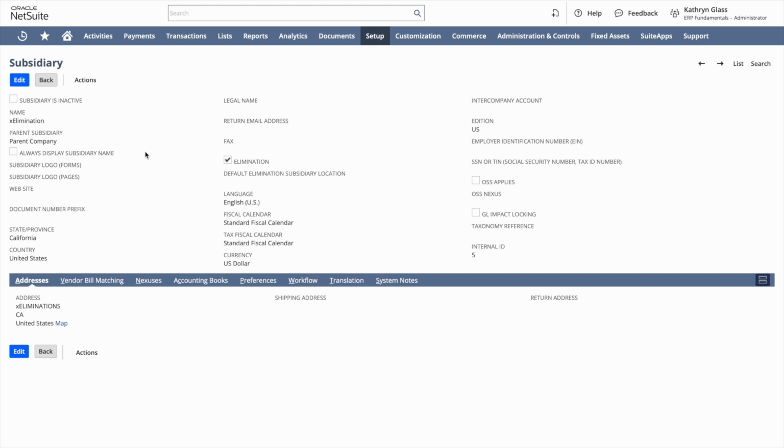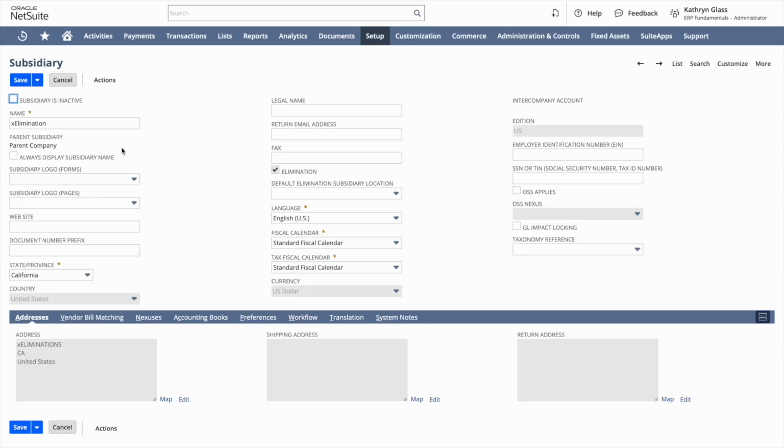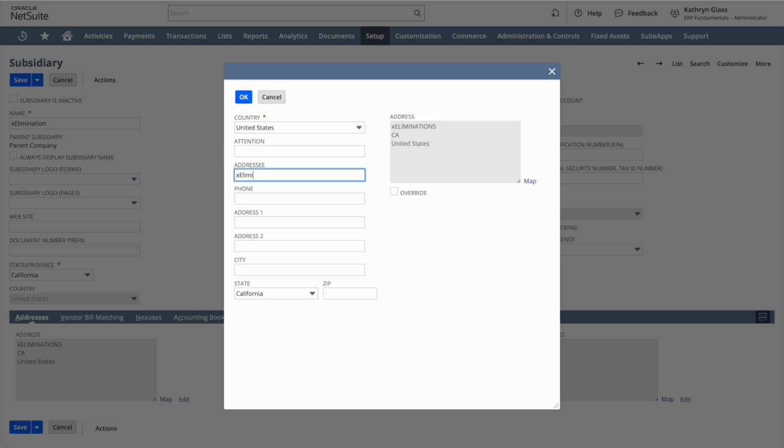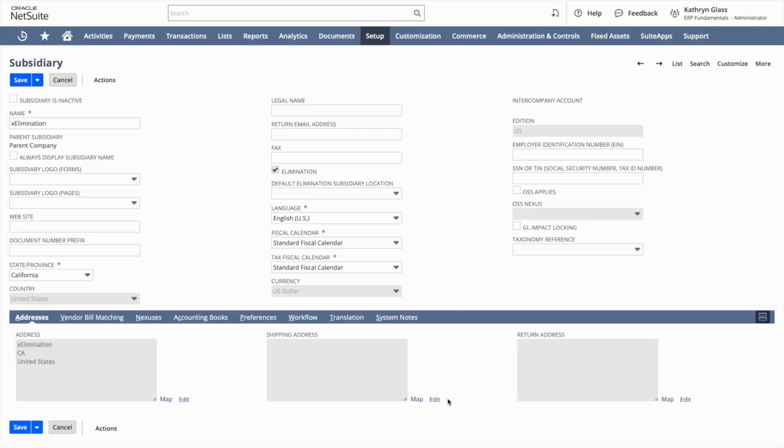The Elimination subsidiary record is now open. After saving, you'll notice that several tabs have been added to the record. Let's click on the Edit button to modify the subsidiary record. Go to the Addresses tab and click on the Edit button to modify address details. Enter or modify the address details as needed, then click OK to save the changes.